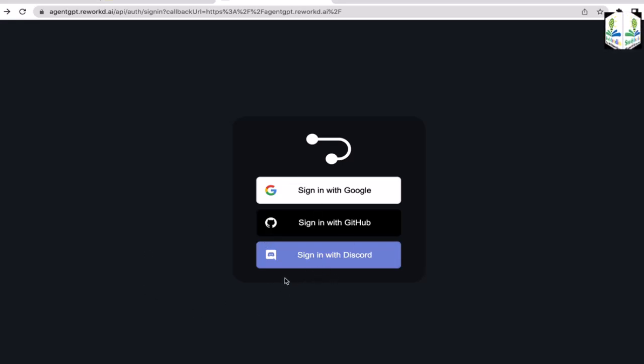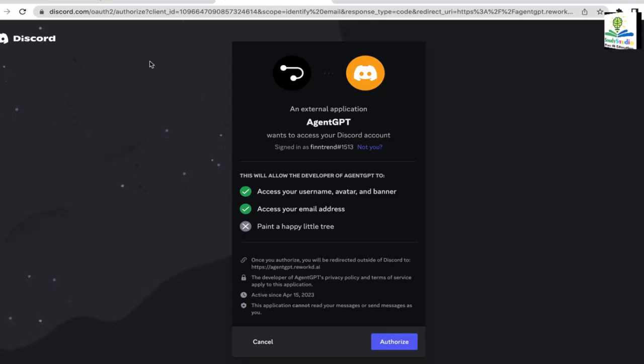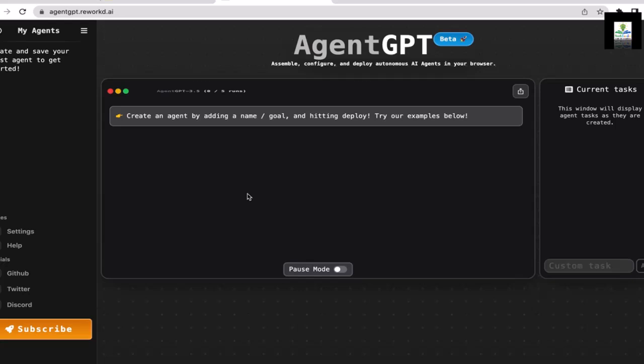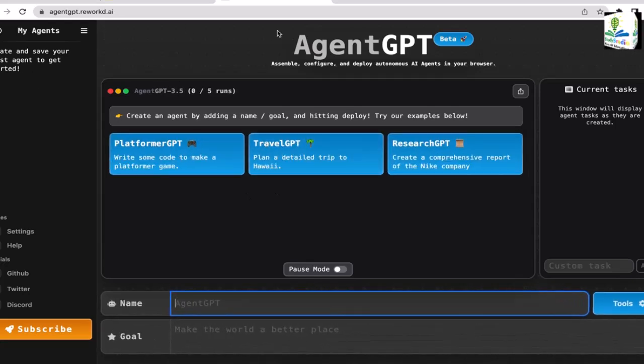This time I'm going to sign up using my Discord account. So I'm just going to click Discord. It's still loading, just wait, it will not take too long. Alright, cool. Now your Discord account will be connected to Agent GPT. But if you don't have Discord, don't worry, you can also sign up using GitHub or Gmail. Just click authorize to give authorizations to Agent GPT. Welcome, this is Agent GPT, not ChatGPT.